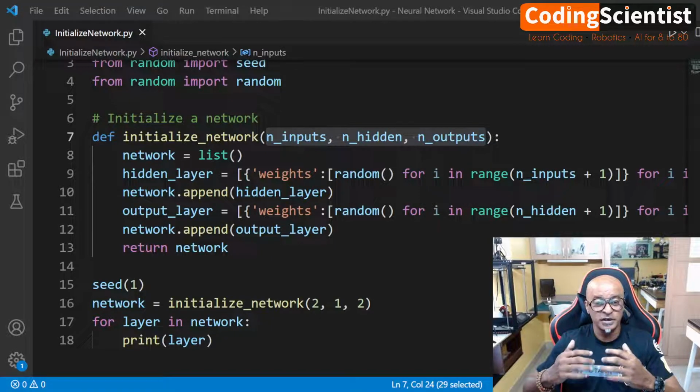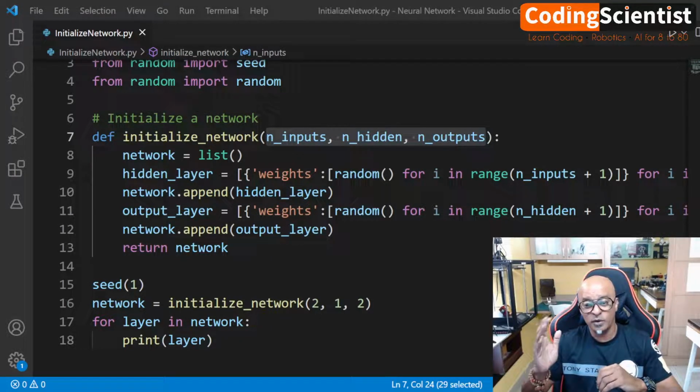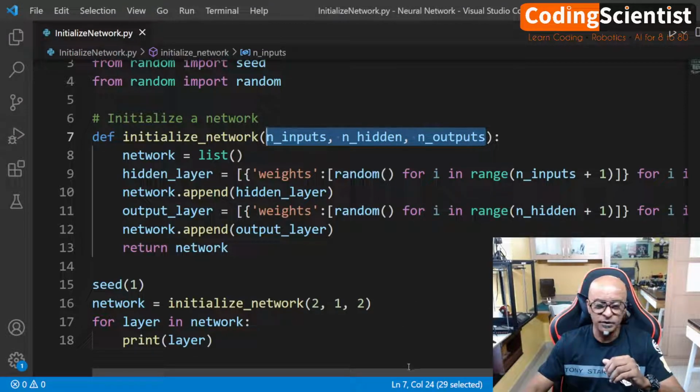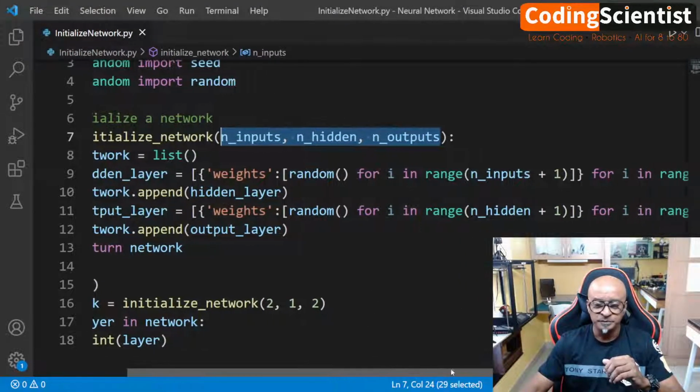Anyways, now if we run this particular code, it is supposed to print out each layer one by one. You can see the hidden layer has one neuron with two input weights plus the bias. The output layer has two different neurons, each with one weight plus bias. So let's see what happens when it runs, right? We need to try running this code.